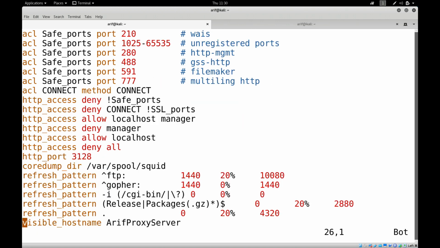and you can see this is a small file now. This is not a huge file. It does not have the comment lines. And this last line is the line which we changed, Arif Proxy Server, and this is also the line which we discussed.